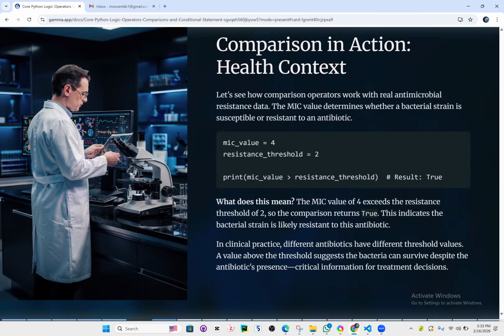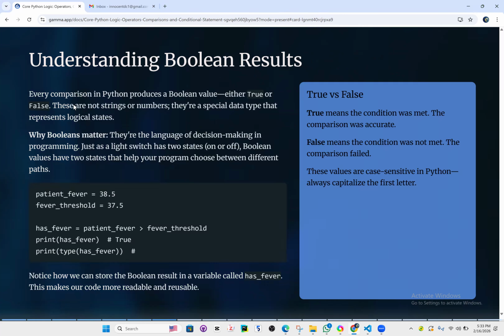It's going to be really very massive during our explanations here in machine learning, because every comparison in Python produces a Boolean value, okay? So it's important for us to understand. It can be either true or false. They are not strings or numbers; they are a special data type that represents logical states. Those are some of the things you need to understand.